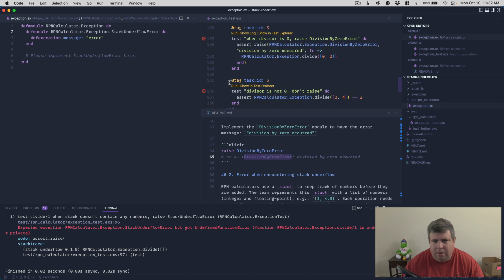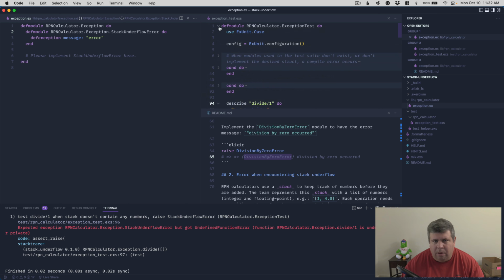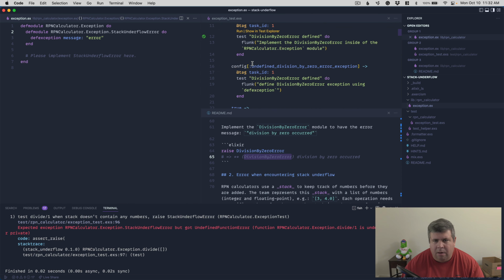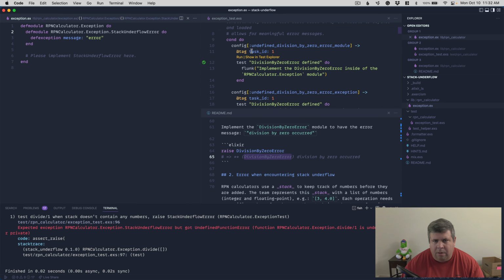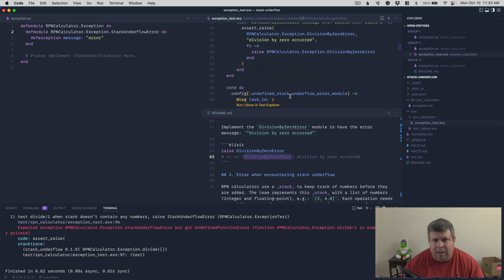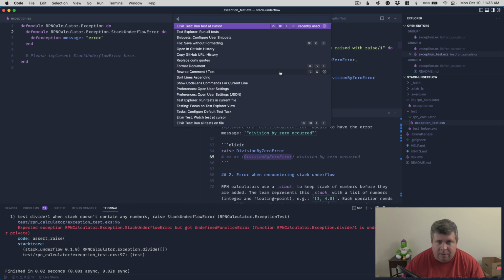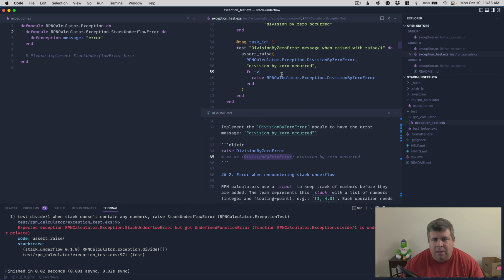Where's task 1? Are these all 3? Okay, these are task 1. I gotta figure out how to pass in a tag when you run tests. That would make this a little easier. Okay, so this is passing. Divide by 0. Okay. That's passing. The one that's probably not passing. Let me just run all these tests.